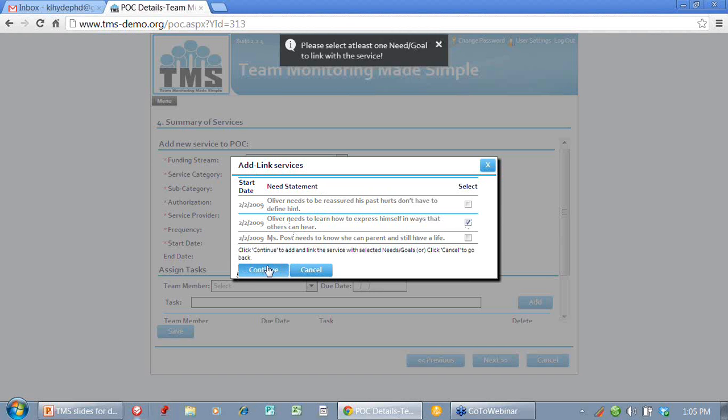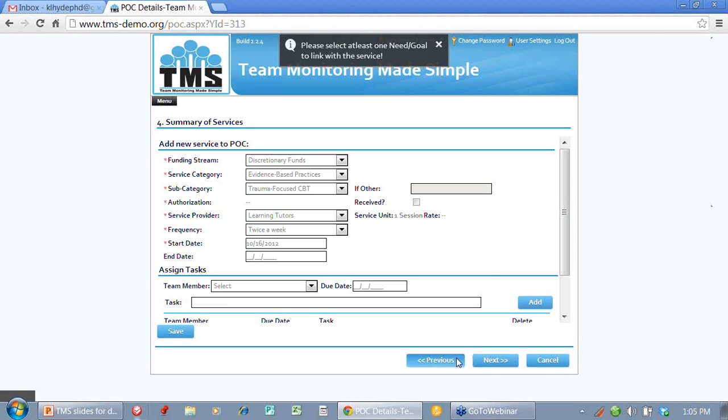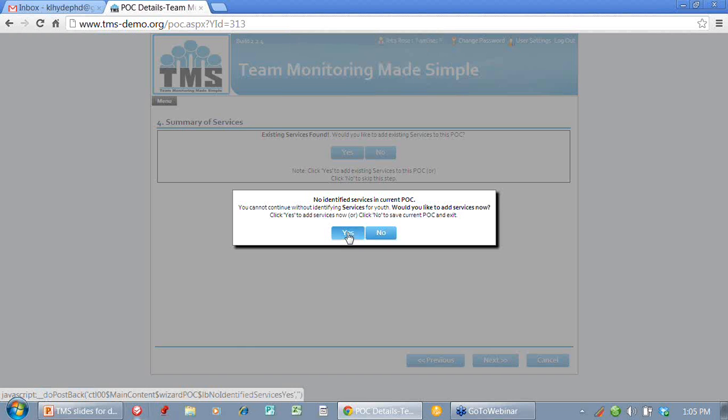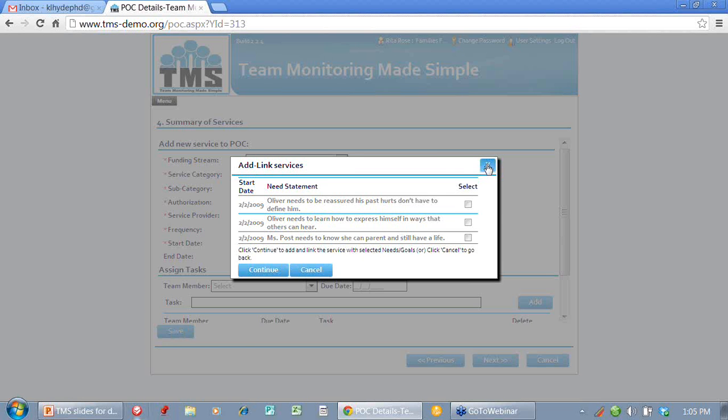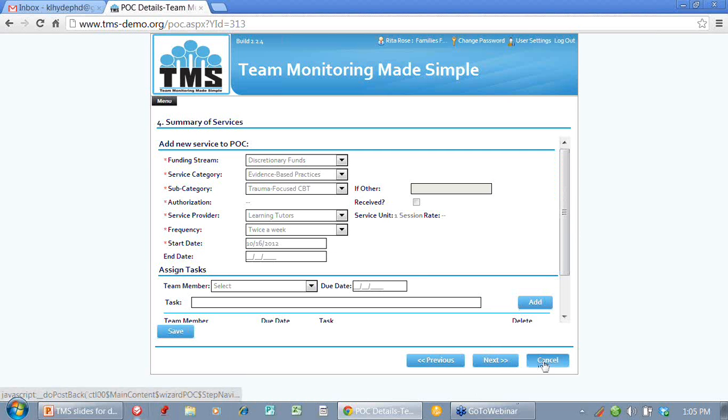Okay, so it's asking me to link it one more time. I didn't have to save that last time. And I'm going to go to next, and it says existing services found. So I actually need to save this one more time. So we're in a little bit of a glitch here, but I'm going to go ahead and just cancel that for the sake of time.